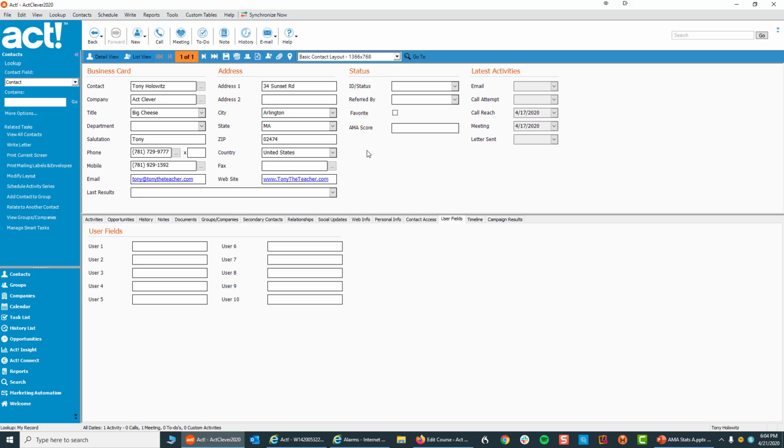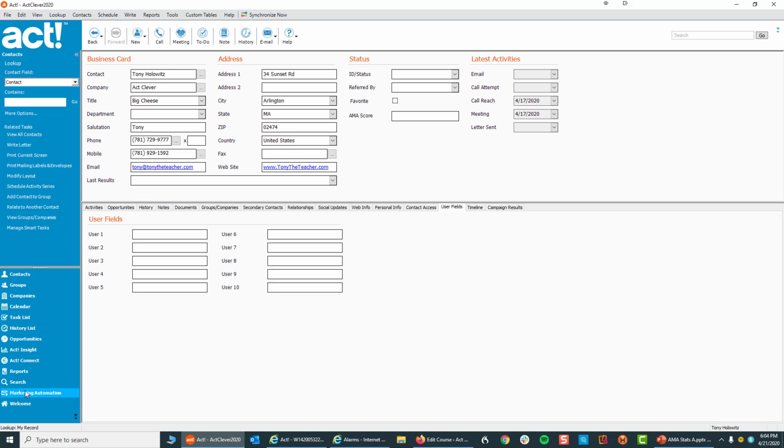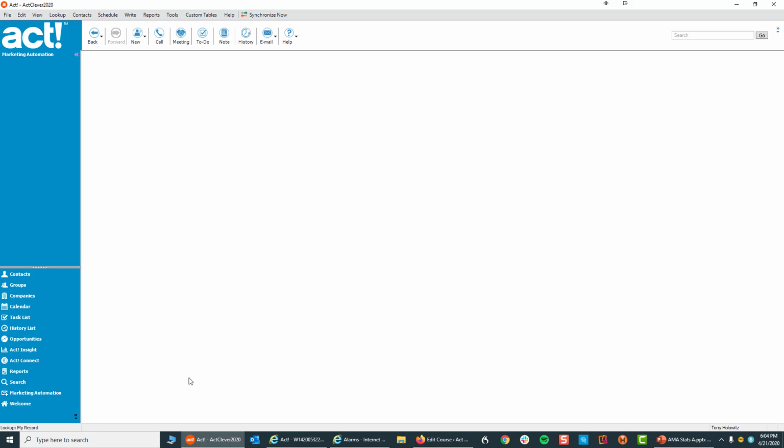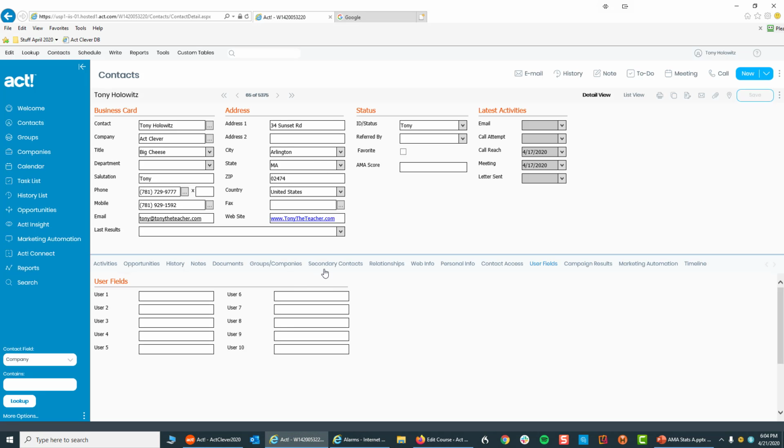So, if you have Act Desktop installed and you want to access your marketing automation account, you'll notice over here on the navigation bar, if you go down towards the bottom, it says Marketing Automation, and I'm going to click on that. While that's coming up, I'm going to navigate down to the web version of ACT.